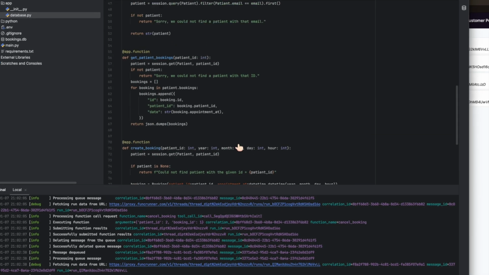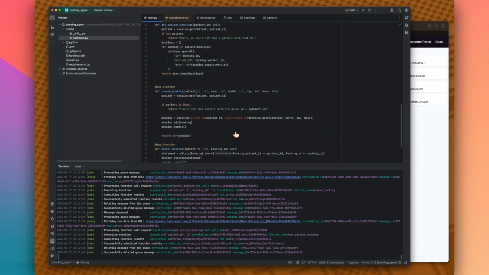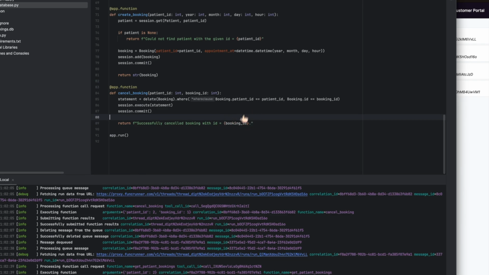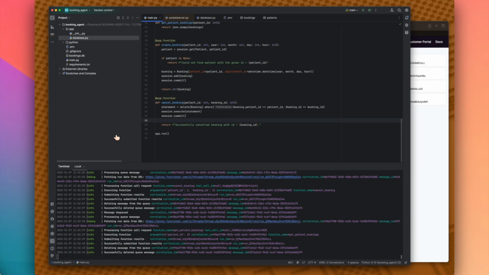We created a new patient. We got a list of their bookings. We created a patient profile. We created a booking, and we canceled a booking. So that's pretty cool. All right, what we're going to do now is create an additional function to wrap up this tutorial to update an existing booking. So we went through basically the whole CRUD functionality of function calling in OpenAI Assistants, okay?